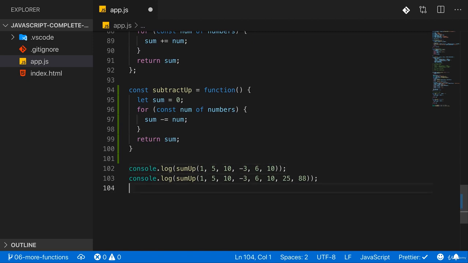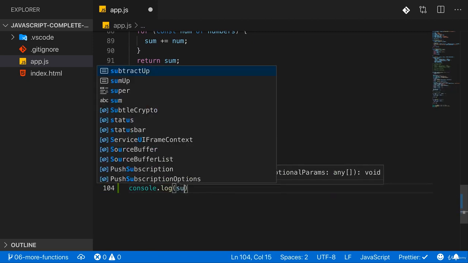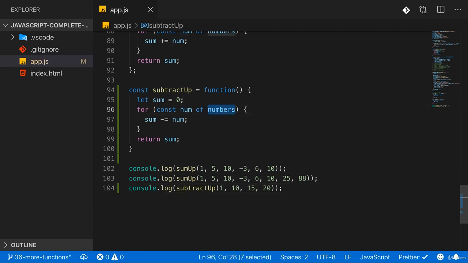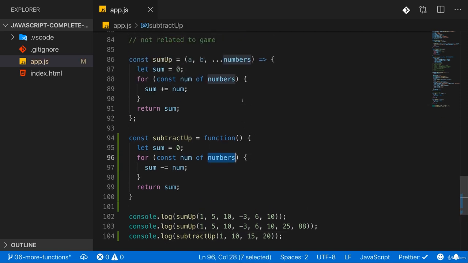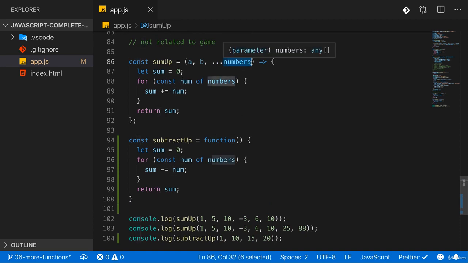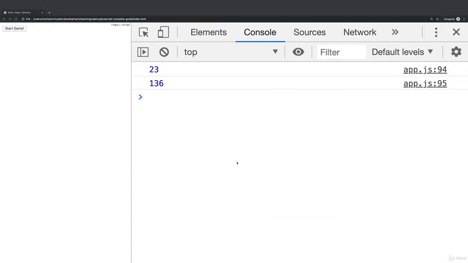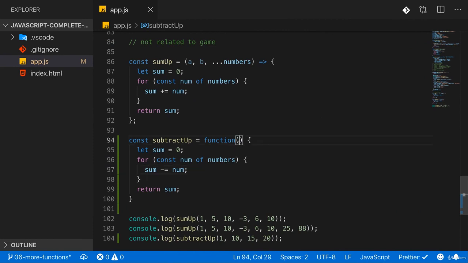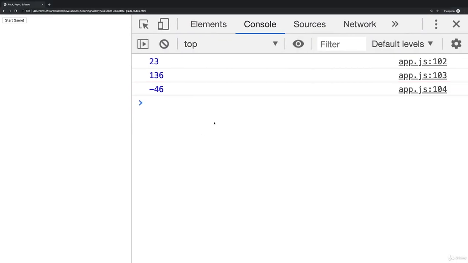And now let me call this. So subtract up. And here I have 1, 10, 15, 20, something like this. Well, now of course it would fail because numbers here, what we're looking for, will not be defined. Previously this was our rest argument, our automatically generated array. Here it's missing. So therefore now, unsurprisingly, if I reload, we'll get a little error here. Now you can, of course, as I just explained, use the rest parameter here, just as you did it in the arrow function. And if you do so, everything will be fine. We can reload and it works.